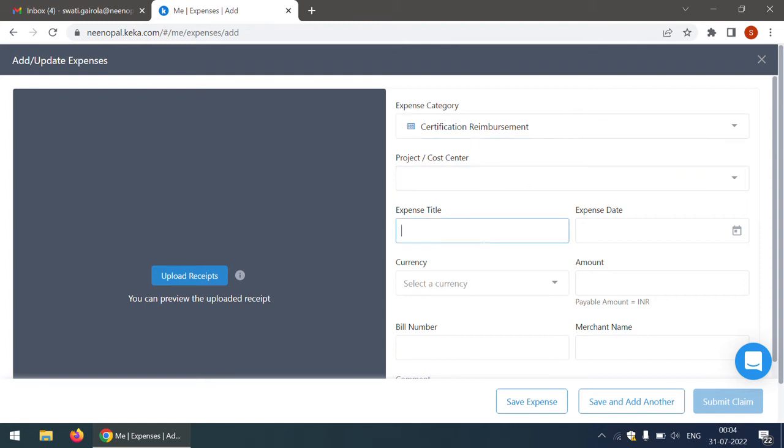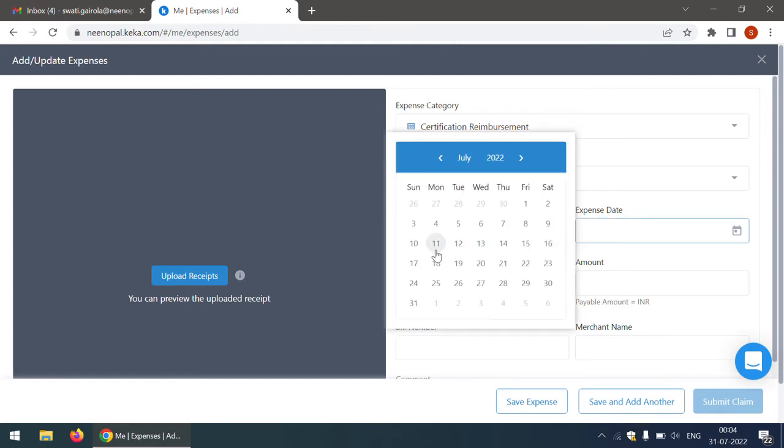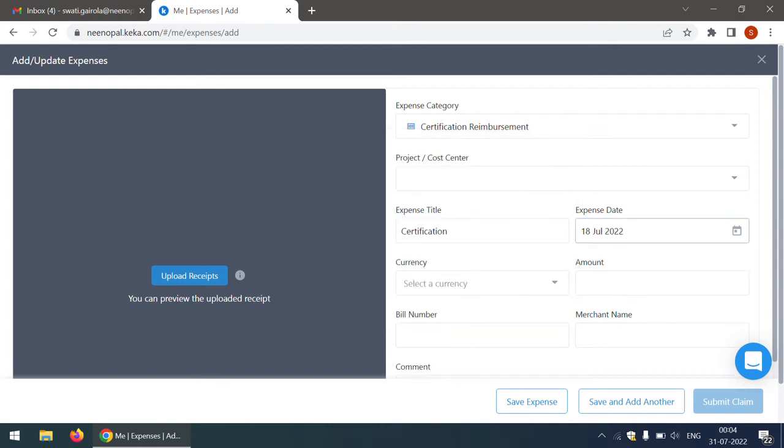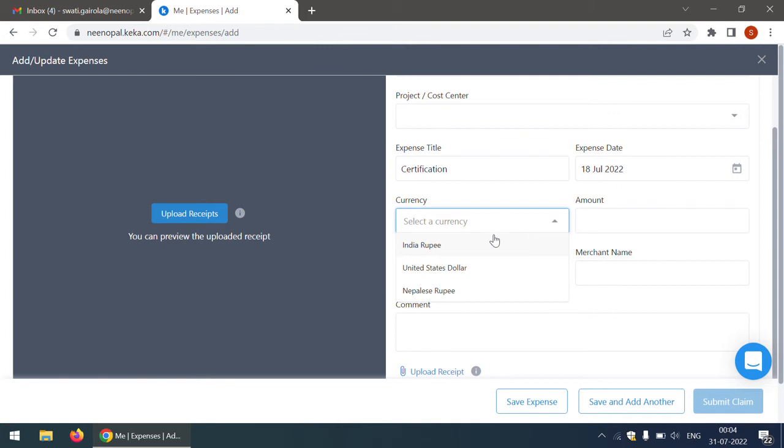Then go to the expenses title. For example, I'm writing certification. Then expenses date, for example, if I completed my certification on 18th of July, I just select the expense date. Then the category, whether it's US dollar or Indian or Nepalese, then you simply choose Indian rupees. Then the amount, let's suppose it's 10,000, so I have added the amount.